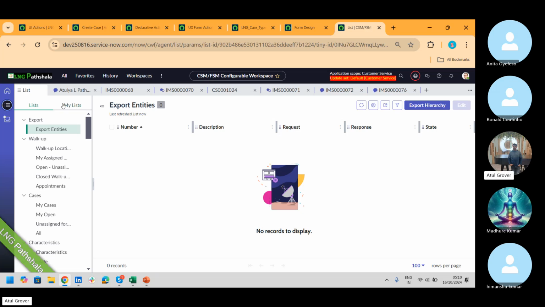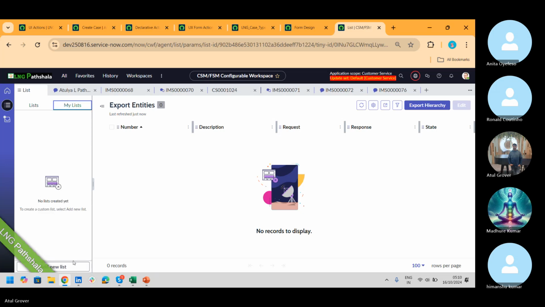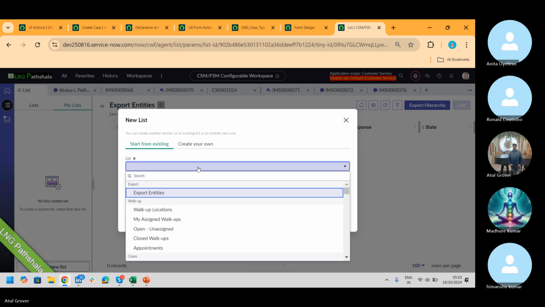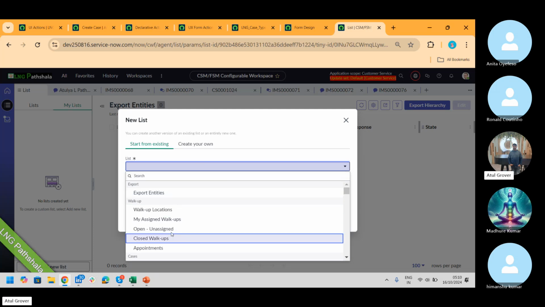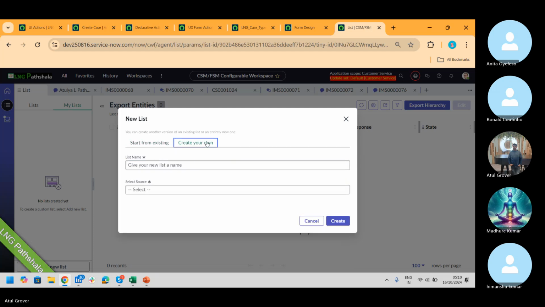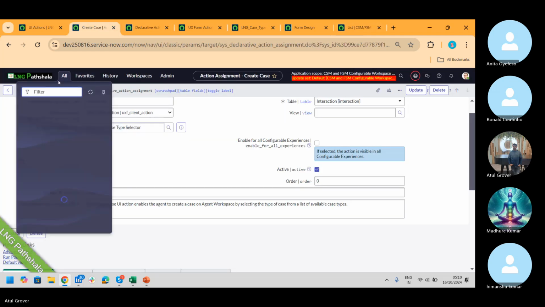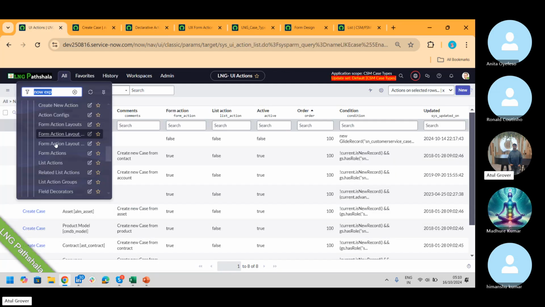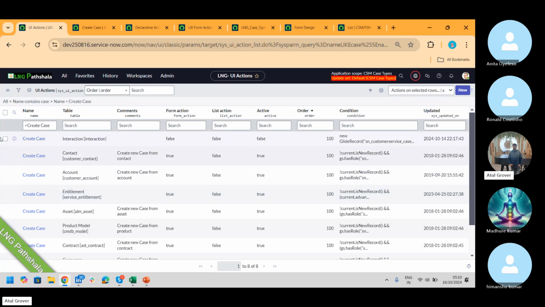I can create my list, go here and click on add new list. If you have something available, then you can use it. If you want to create your own, it's like creating my own favorites, like this list view. In the native view, it's very simple.